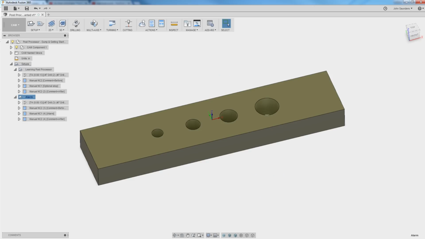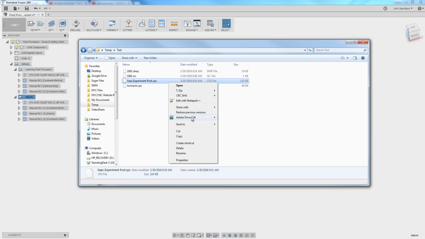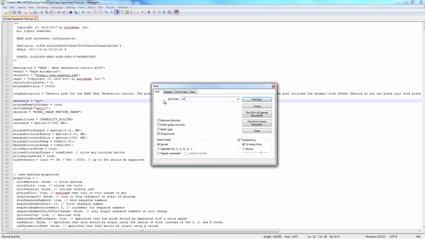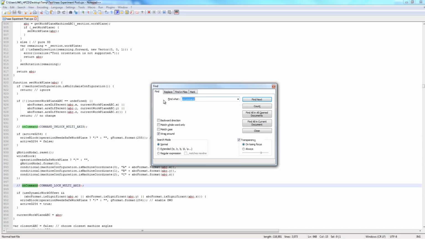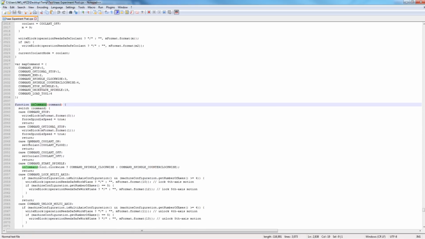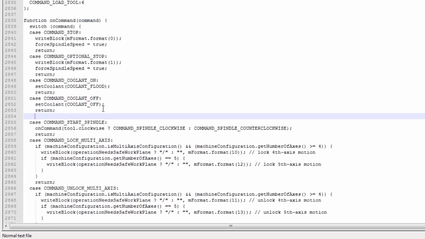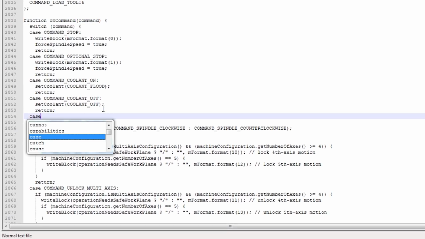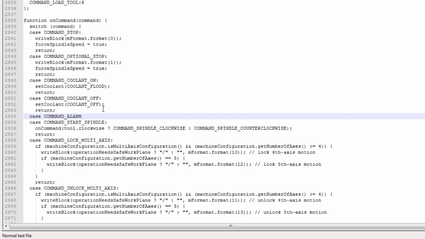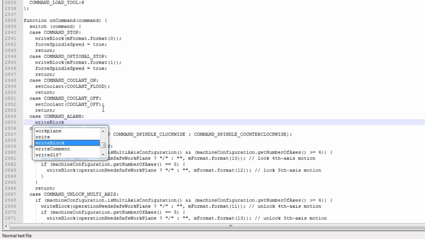Now let's go back into our offline post that we're experimenting with. In fact, I'll rename it haas experiment post. We'll edit that. On command, let's see if we can get down to where those commands were. And we're going to add a new one. I've never done this before, but if we look at the way these are structured, looks like what we've got to do is start with a case command alarm colon. We'll say write block, right? Actually, let's do write comment.